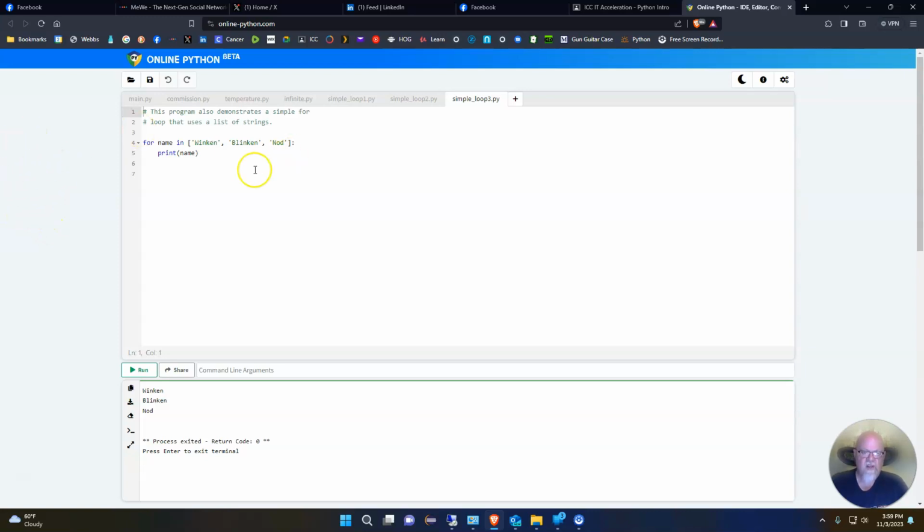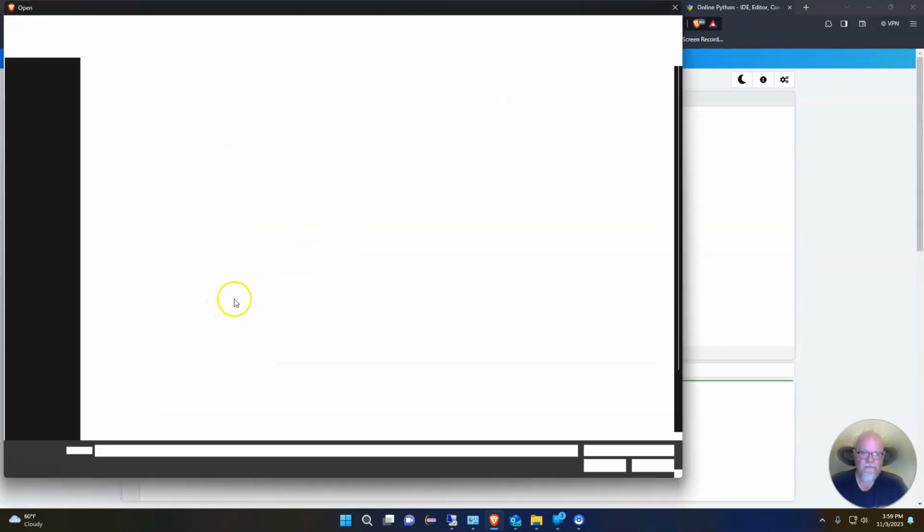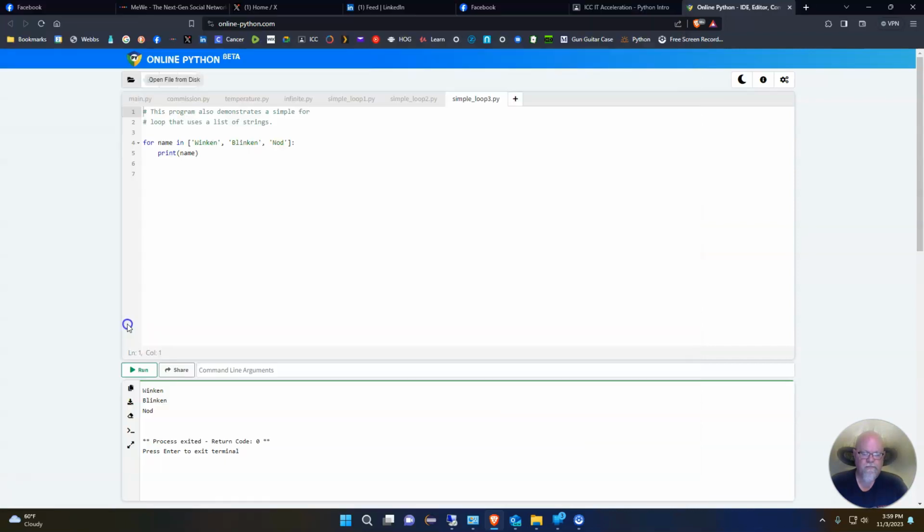Now let's take a look at simple loop 4. And now we're going to see something a little different. Now for says for x in range 5. What the heck does that mean? Well, what that means is it's going to basically always start with 0. So the default start number for a range is 0. And it's basically going to do it 5 times.